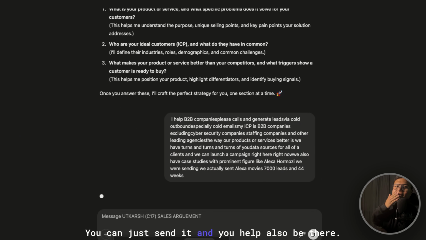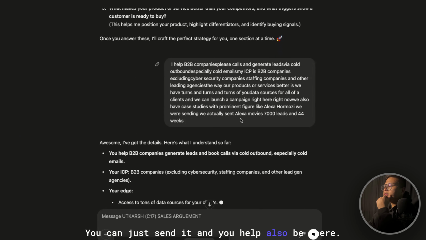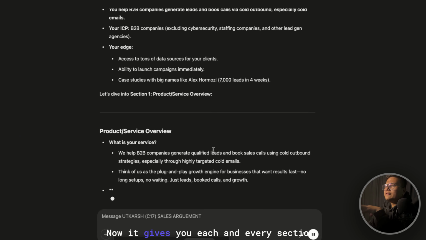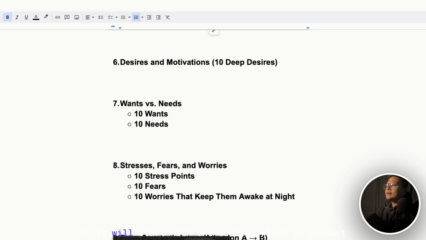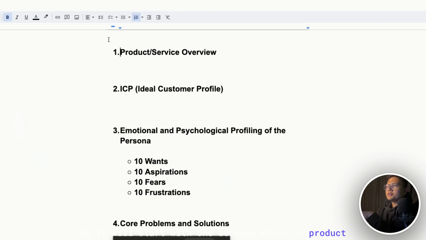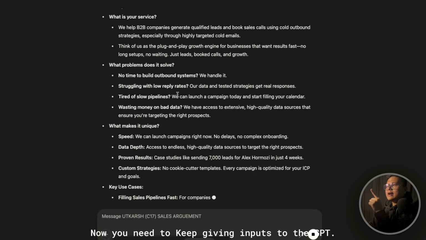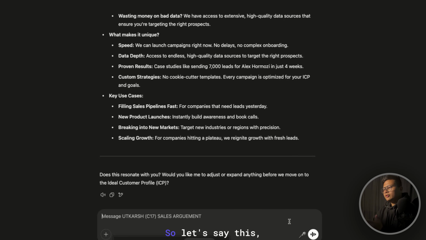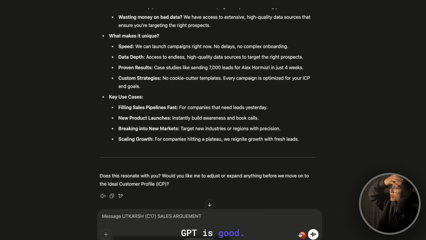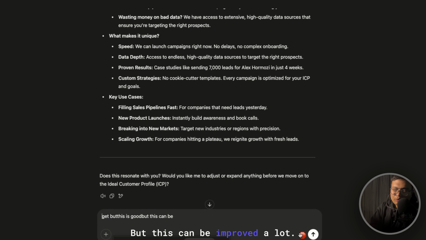You can just send it. Now it gives you each and every section. It will start with the first section, which is product or service overview. Now you need to keep giving inputs to the GPT. So let's say, this is good, I like it, but this can be improved a lot.